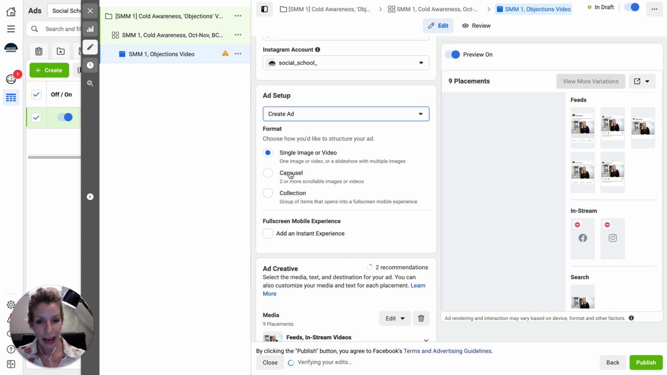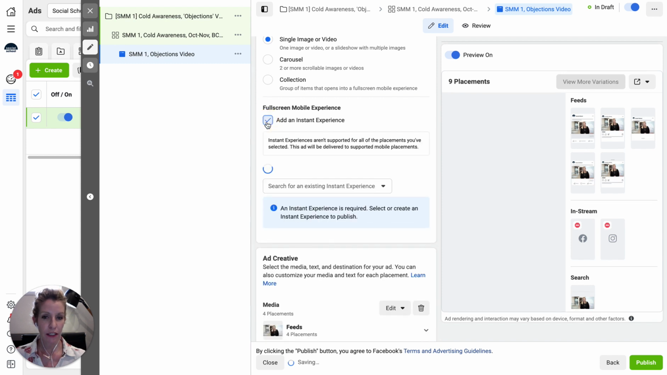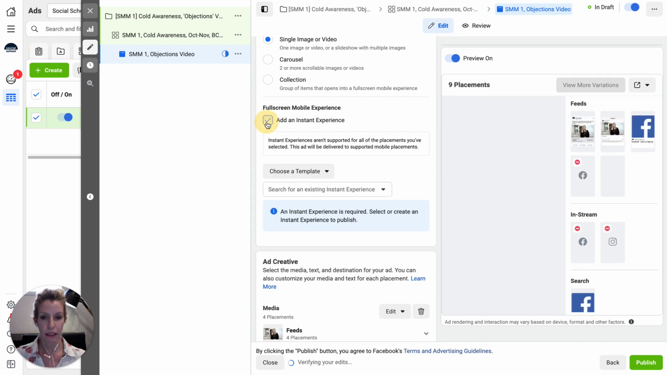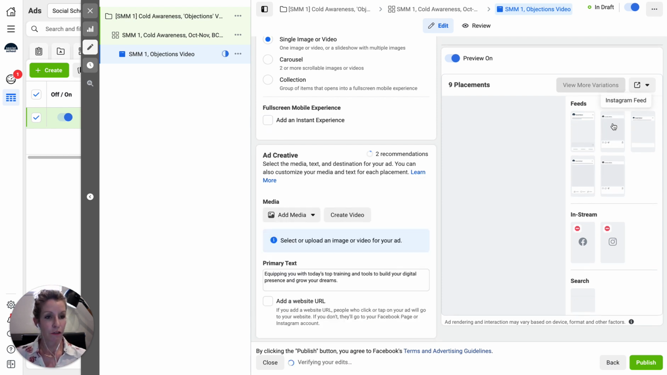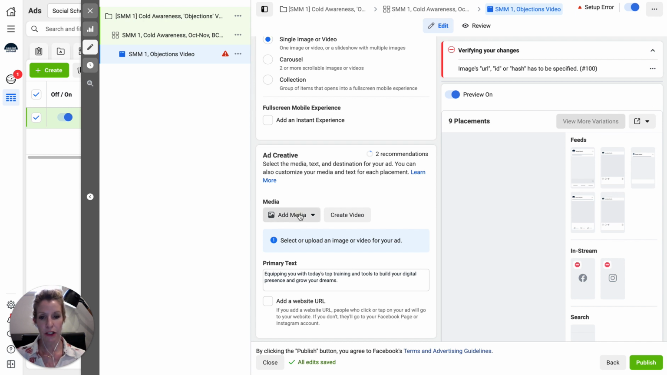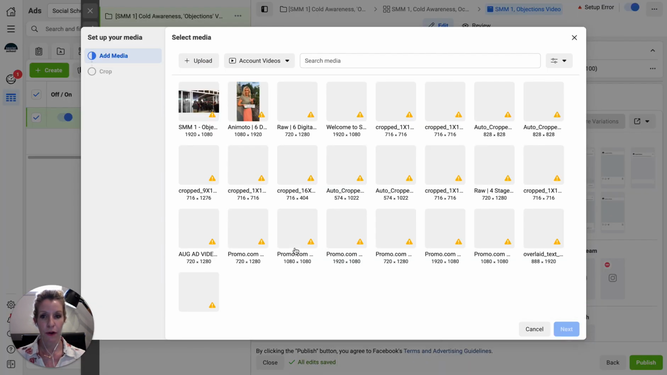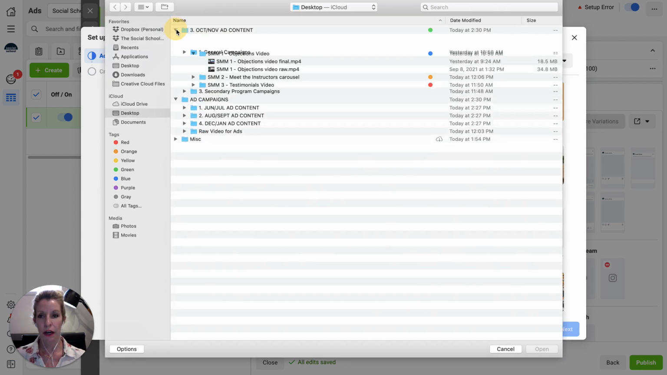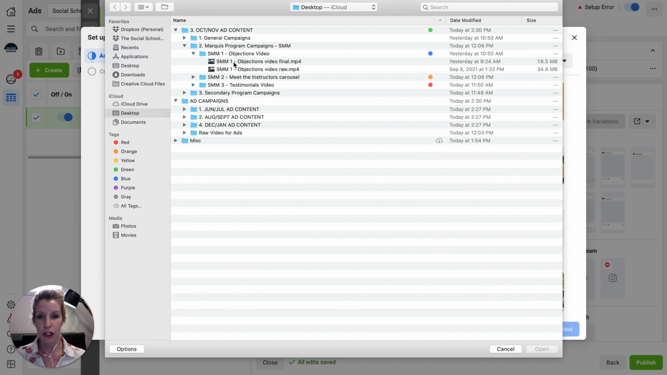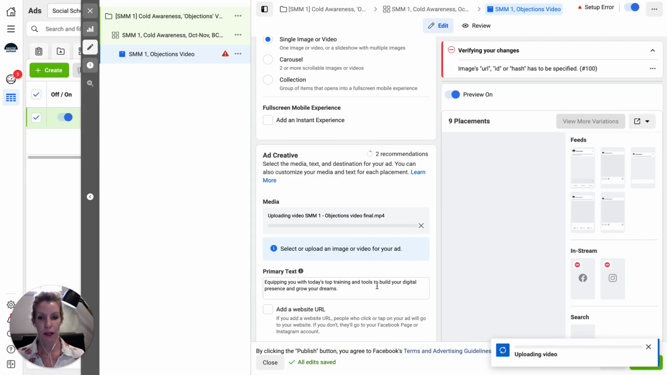In the next ad, of course, we'll create our carousel, but here I'm going to do a single image or video. I could add an instant experience, but I don't think it's going to show very well. I'm going to leave that off for now. Instant experiences are very long and mobile friendly, but I'm just going to keep it simple today. I'm going to just delete this video asset that they pulled in and instead just go from here. So add video, and I'm going to head on in to that file that I mentioned, and I'm going to choose my SMM1 final, and I'm going to upload that beast right there. It's going to take a minute.